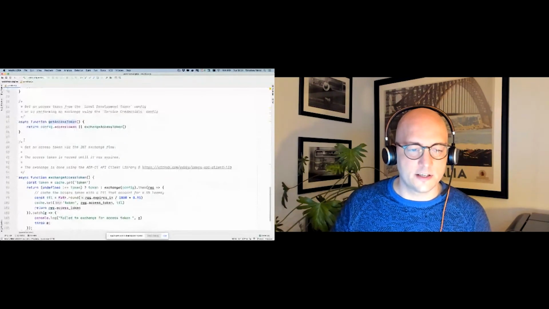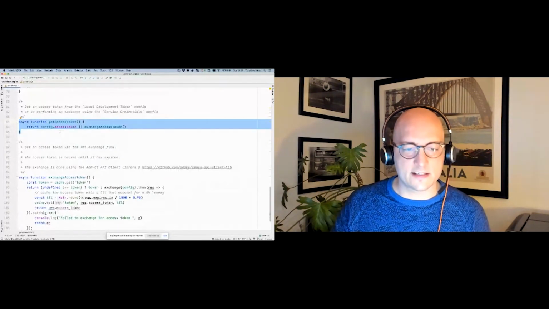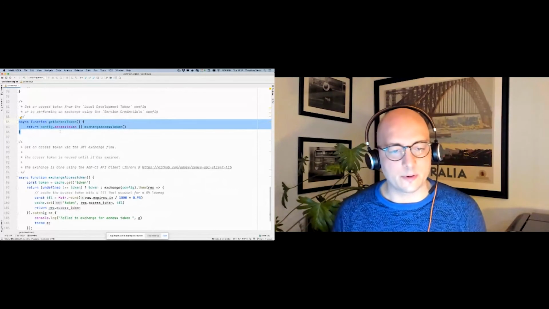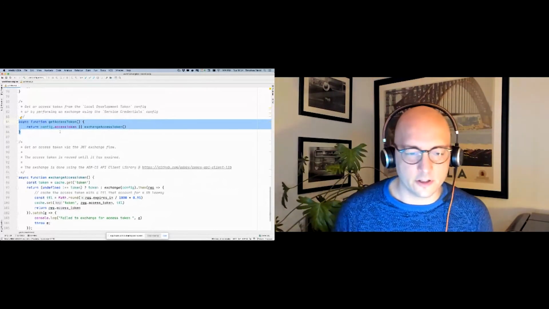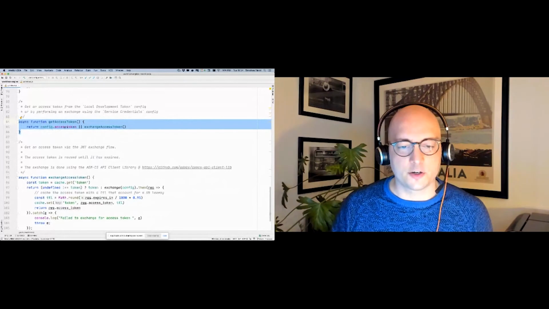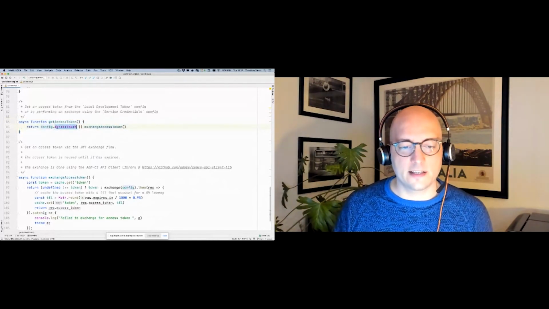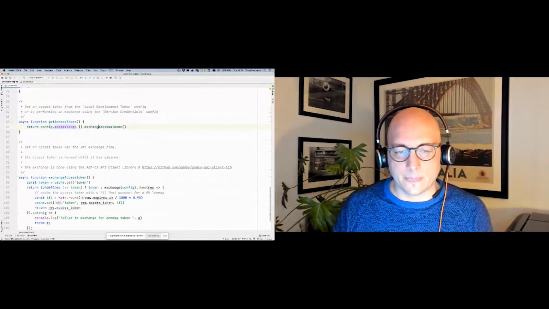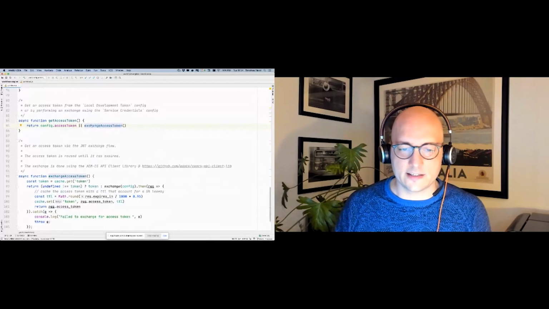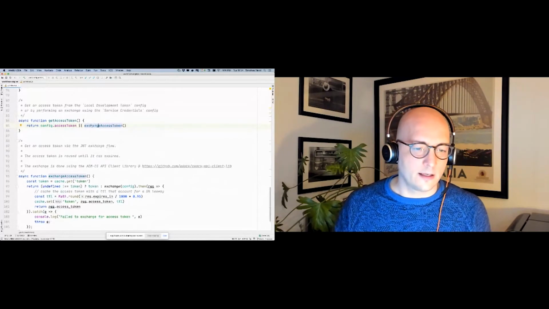So it's here. And as I said earlier, this small app supports the two config files from the dev console. And it decides here which branch it has to go to. So if the config contains an access token, it assumes it's the local development access token config file, and it will just return it. If it doesn't contain an access token, it will go to the access token exchange.